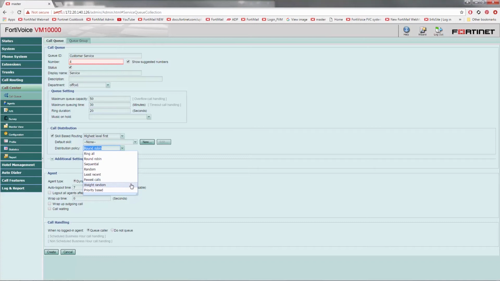Wait Random dials a random agent but uses the agent's penalties as wait, and finally, Priority is based on where the caller is in the list. A new call will always start in the lowest priority. Now we'll select our agent type.